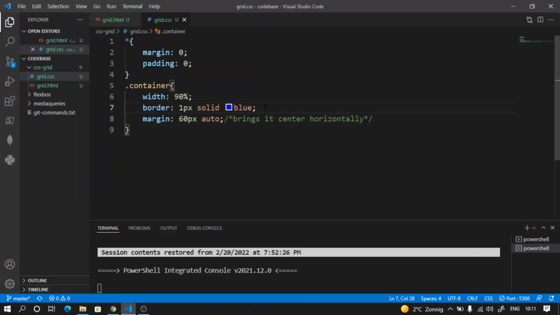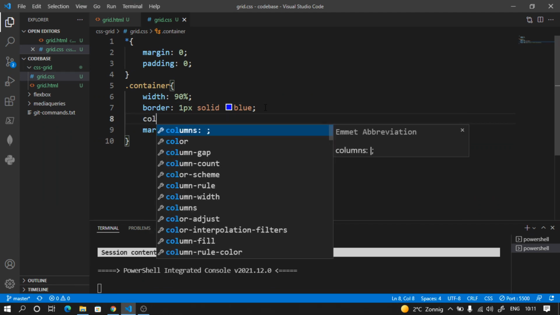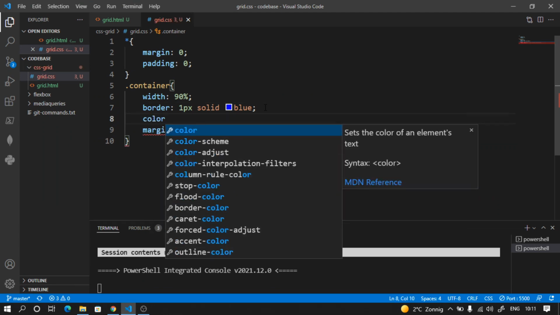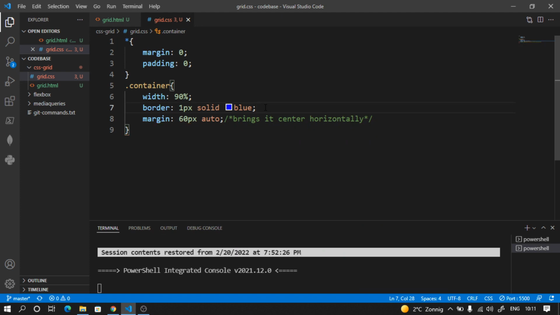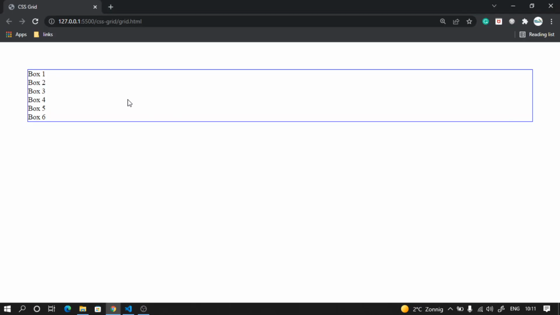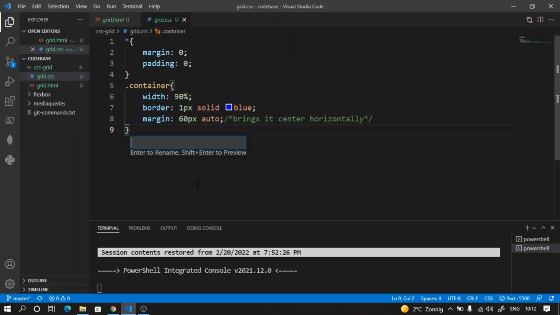Let's go ahead and give the color of the text. Later on we can give the color of the text. For now I think we are good enough with this box. And in the next video what we will do is we will try to see by giving each box a background color. Thank you.